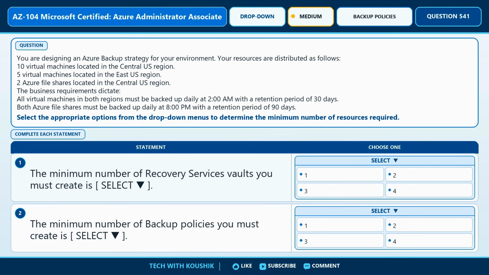Both Azure file shares must be backed up daily at 8 p.m. with a retention period of 90 days. Select the appropriate options from the drop-down menus to determine the minimum number of resources required. Statement 1. The minimum number of recovery services vaults you must create is the blank. The available choices are 1, 2, 3, or 4. Statement 2. The minimum number of backup policies you must create is the blank. The available choices are 1, 2, 3, or 4.